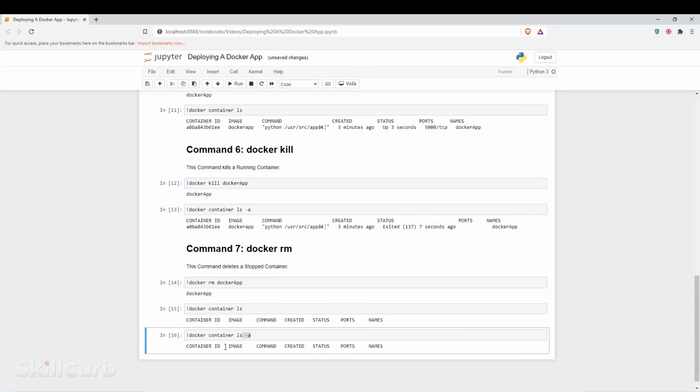So this was an explanation of what Docker containers are and how you can deploy them. I hope this video helped you understand how to deploy an image as a container and how to manage that container in different ways as well.